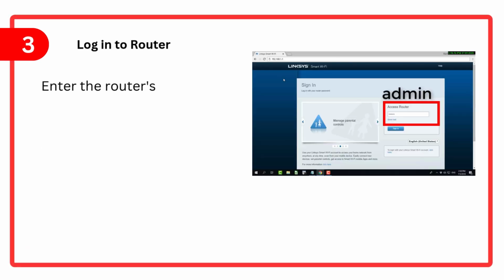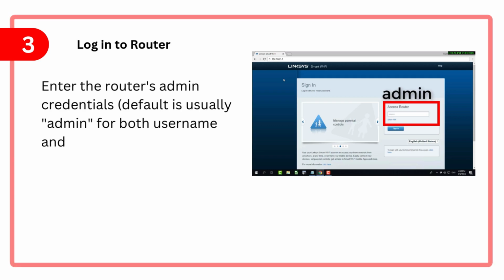3. Log into router. Enter the router's admin credentials. Default is usually admin for both username and password.